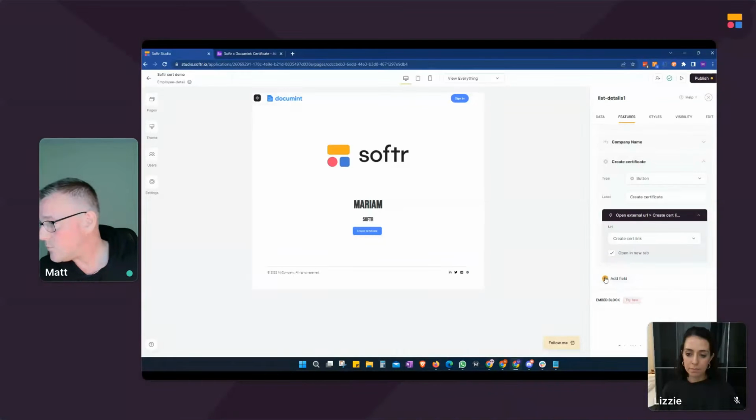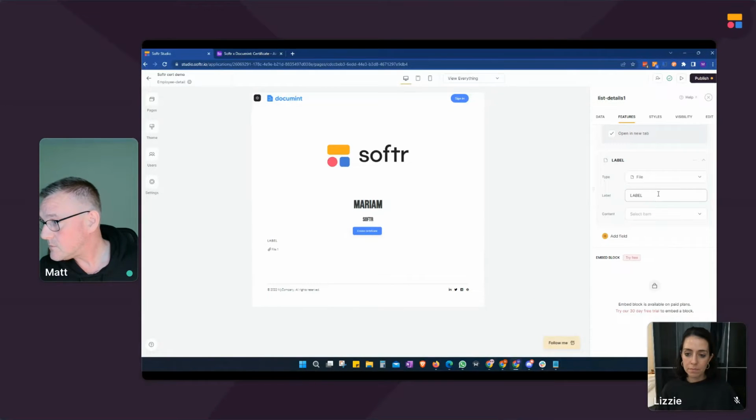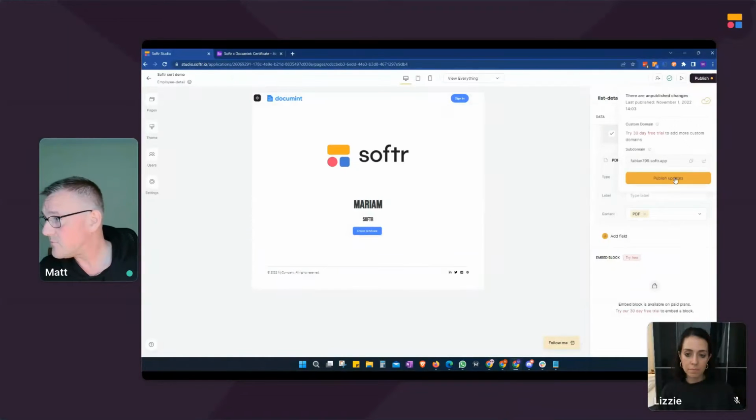And then we'll add one more thing, which will be our file. And I don't think we need a label, but we do need to point that to our PDF. Of course, there's nothing in there at the moment, so it won't show. Let's give that publish. I've done everything. I think I have. We'll find out in a minute.